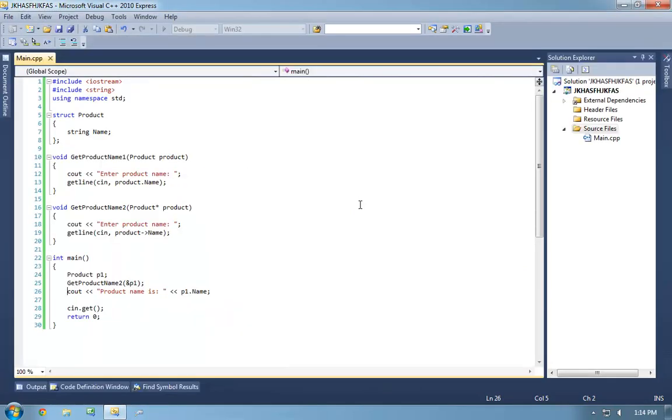Hurrah! Okay, so what did I just do? I wrote another function called getProductName2, and instead of taking a product, it takes a product pointer. We know it's a pointer because of this star modifier attached to the type.